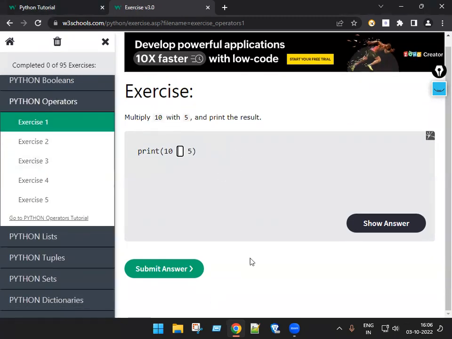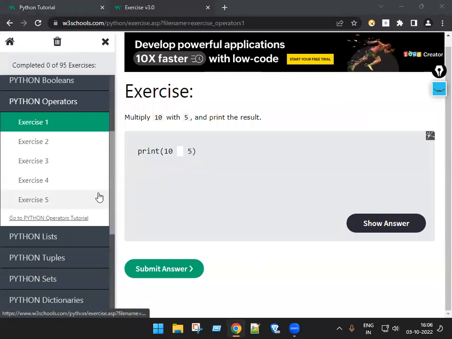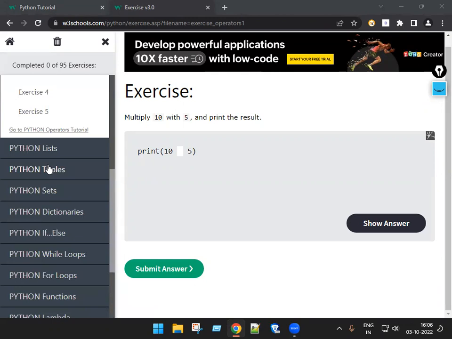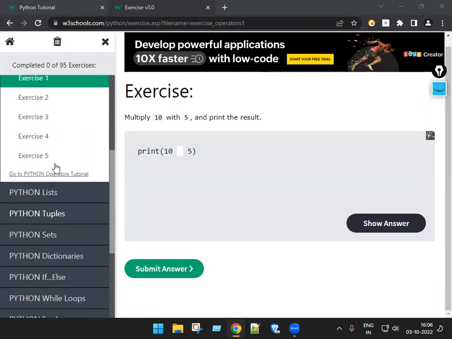Please keep your chat box ready. List is also over, done. Okay. Then tuple also. I think operators you have done. List. Okay, not done. Okay, fine.